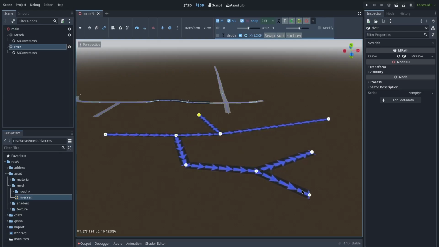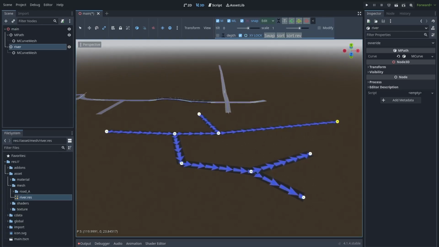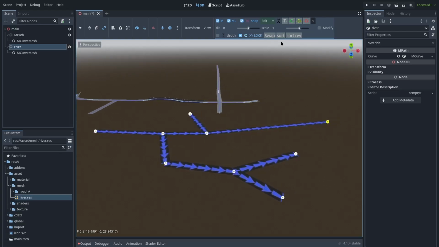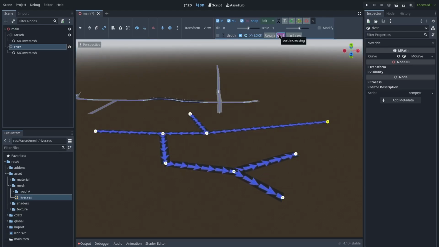As an example, I want to make this curve point the source of the river. Basically, I want the current of the water to always be away from this point. So as this point is active, just click on sort. And here you can see the last connection is not okay. This is a small bug, just click on sort another time and everything will be okay. You can make any of these points the source of the river.